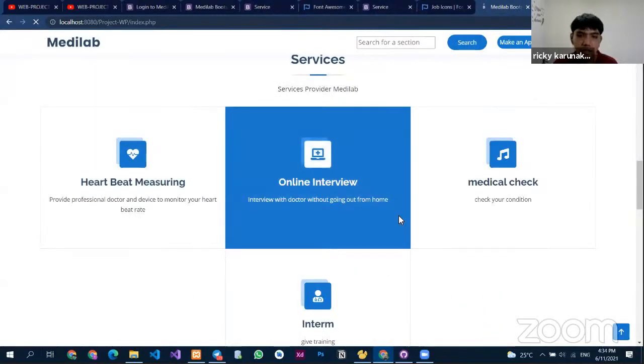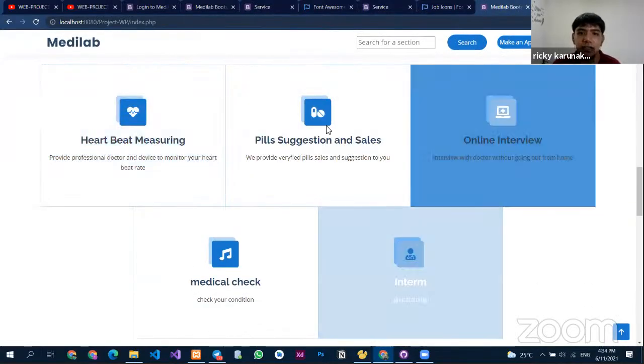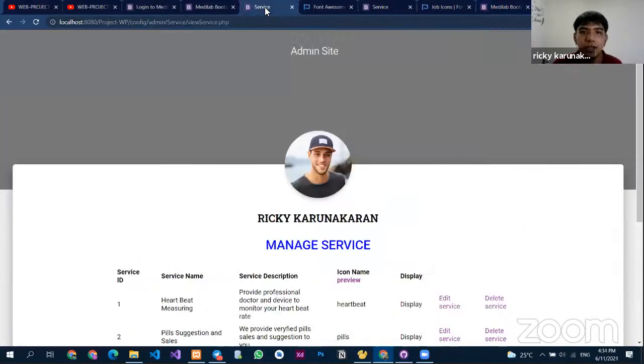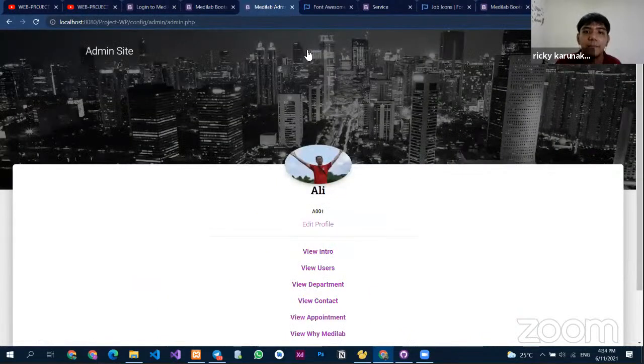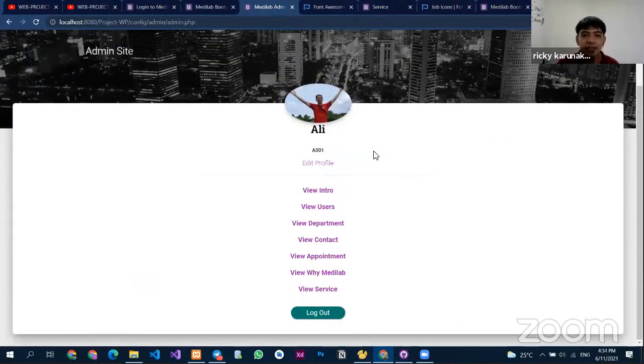And so we can see here, there are 5 services. This one comes back. Okay, so this is the service part for the user. So I think that's all for our presentation.